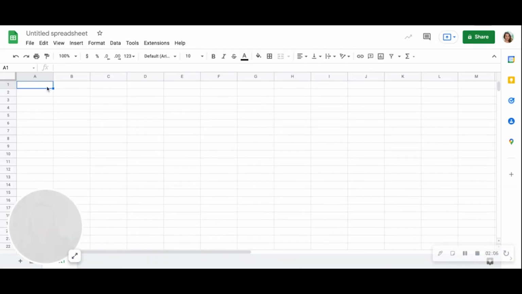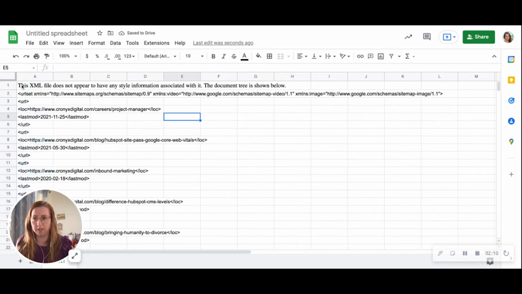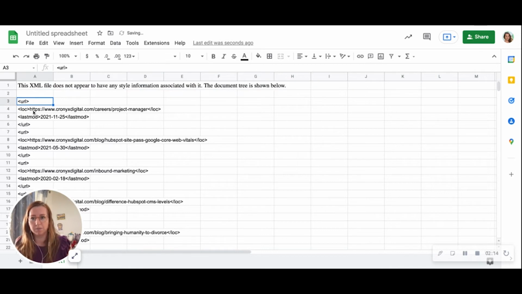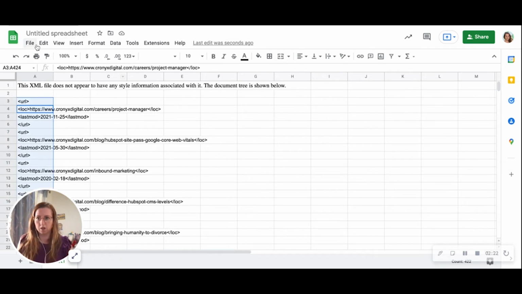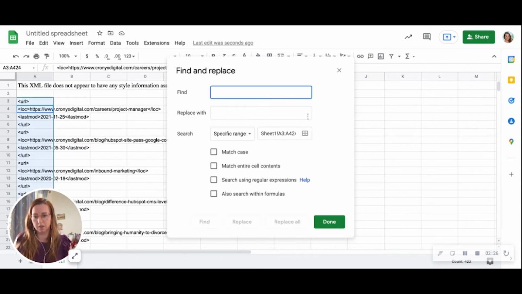You're going to want to paste it into your spreadsheet. And then it's pretty easy. We can delete that one. Some of these can be removed pretty easy, but here we have this LOC and then the closing LOC tag. So if we select all, we're going to find and replace. We're going to find LOC. We are going to replace it all with nothing.